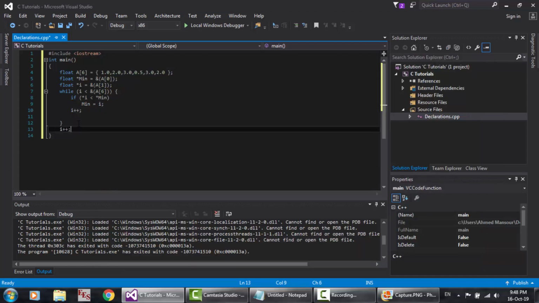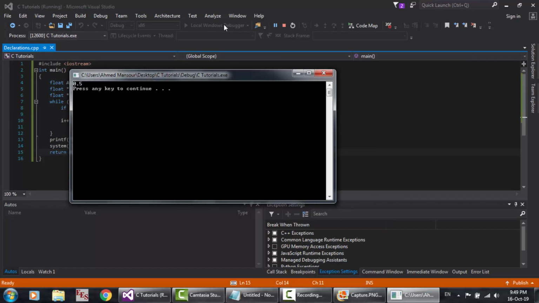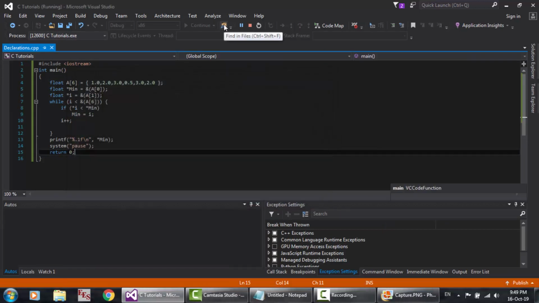Okay, you may not find it directly understandable, but by practicing and getting some more examples, you'll find it easy. So let's run it. Pointers, as you know, are not easy, and you have to practice lots of times. So we have here half.